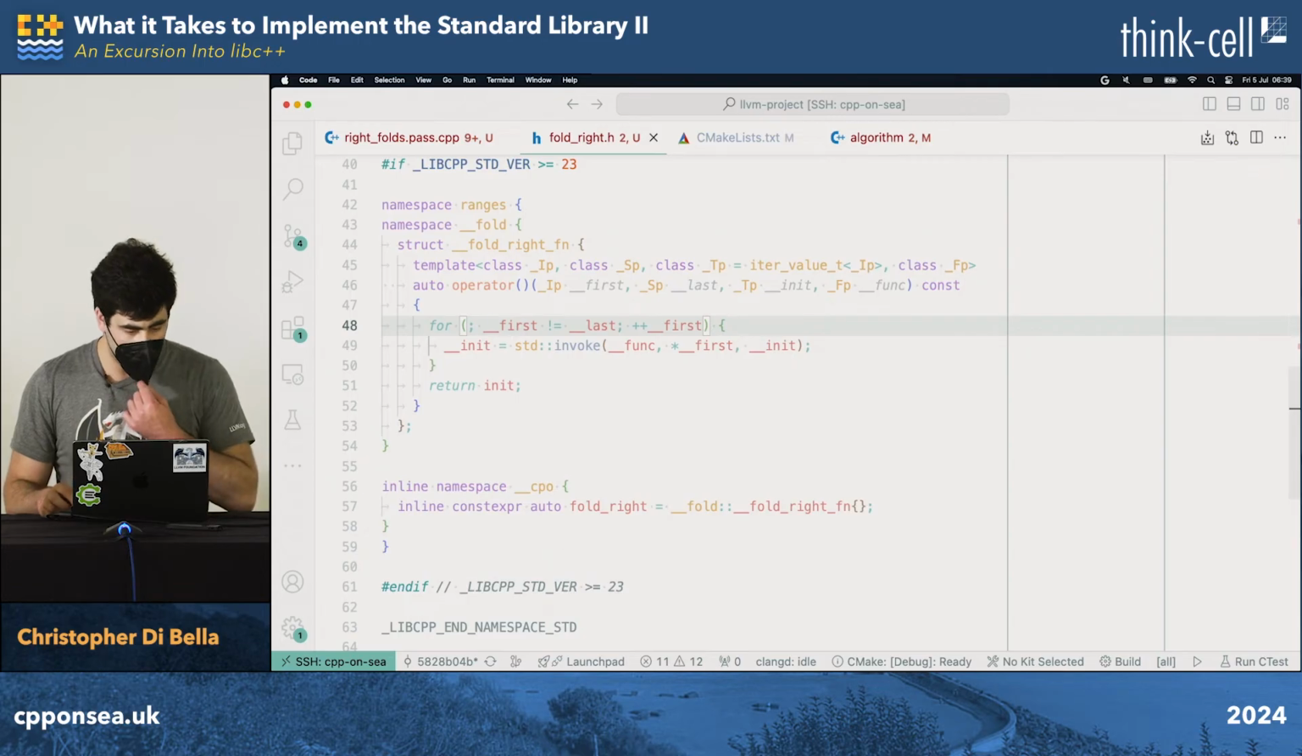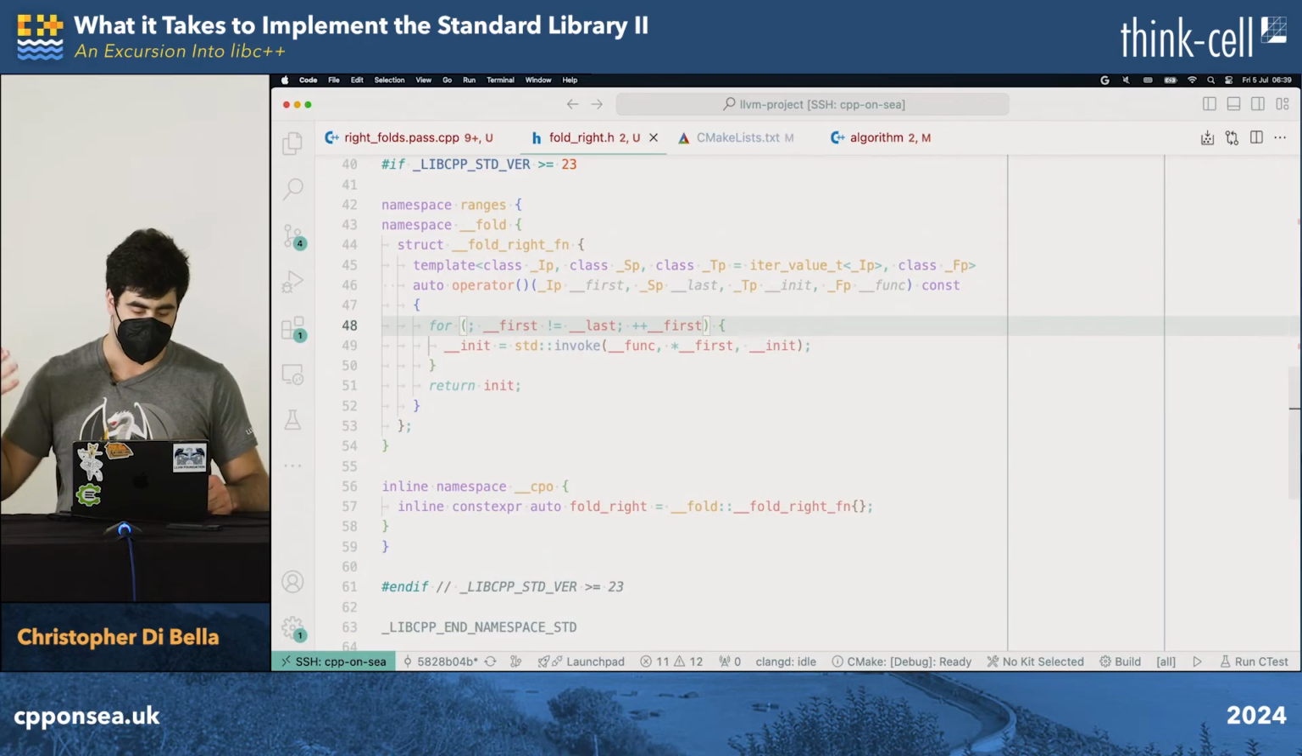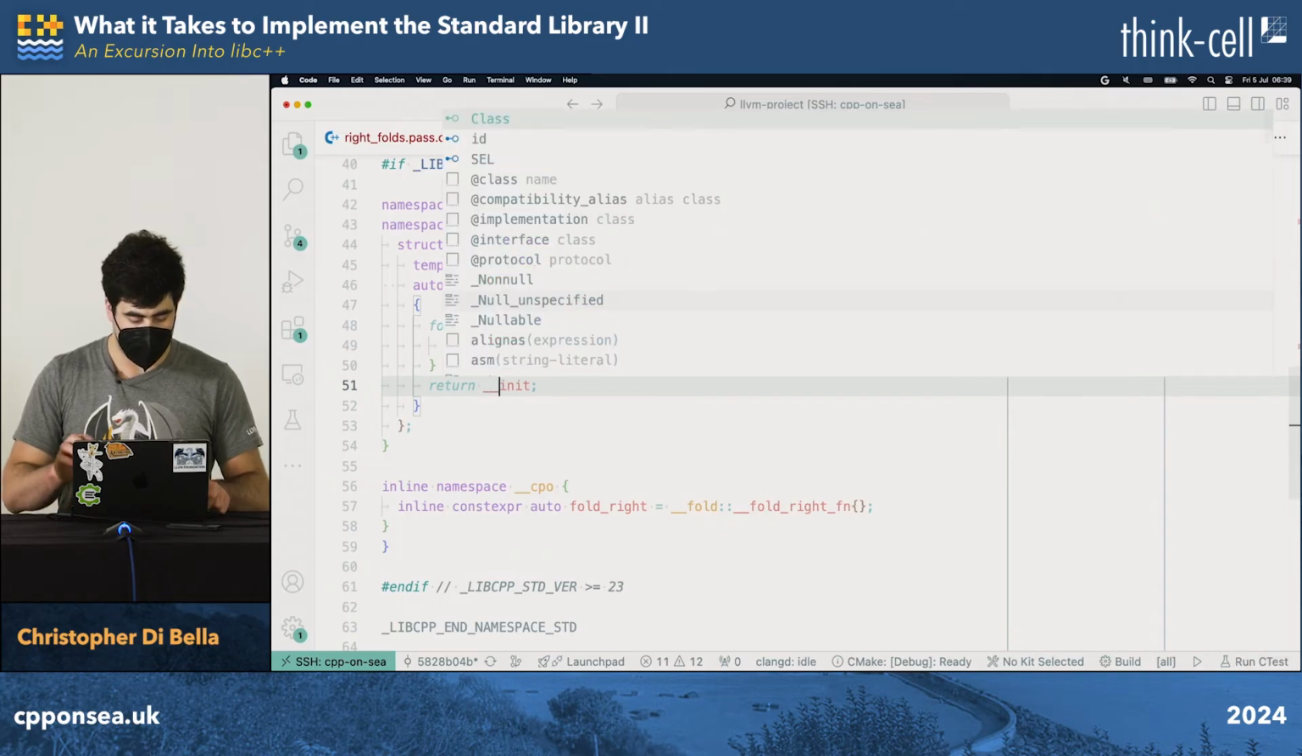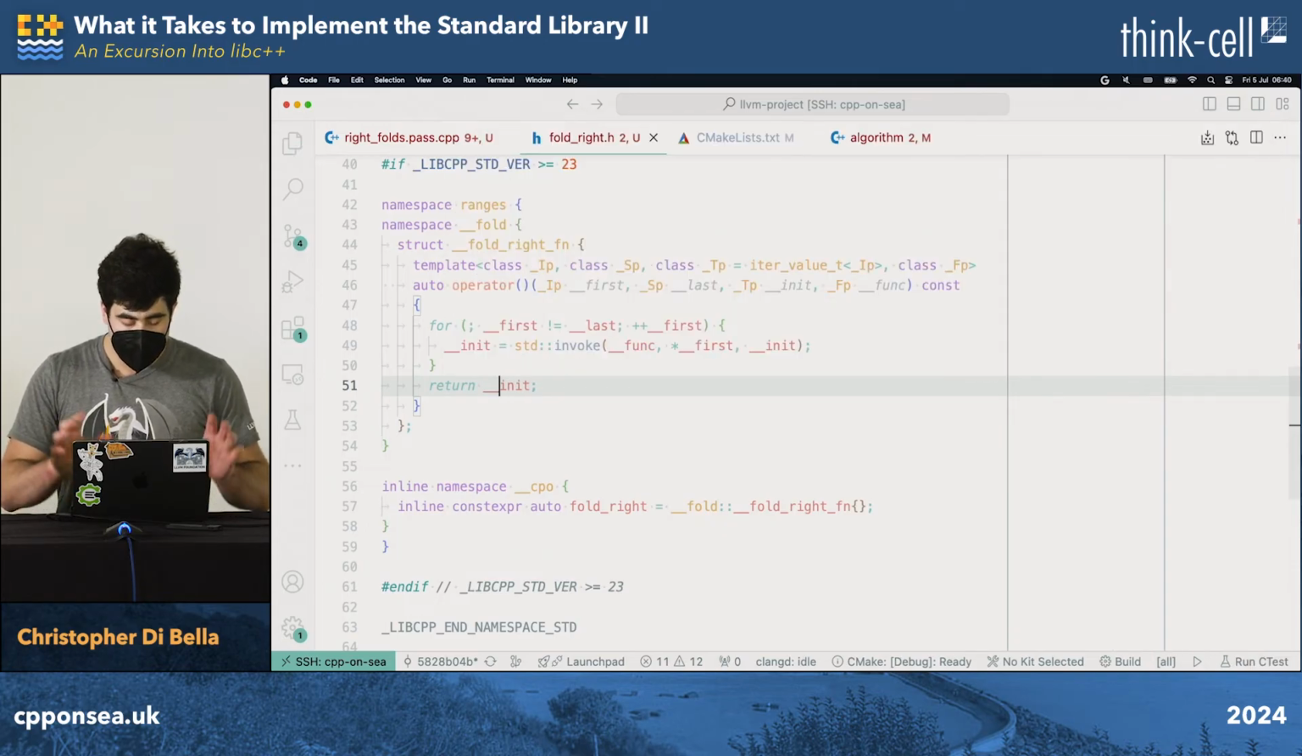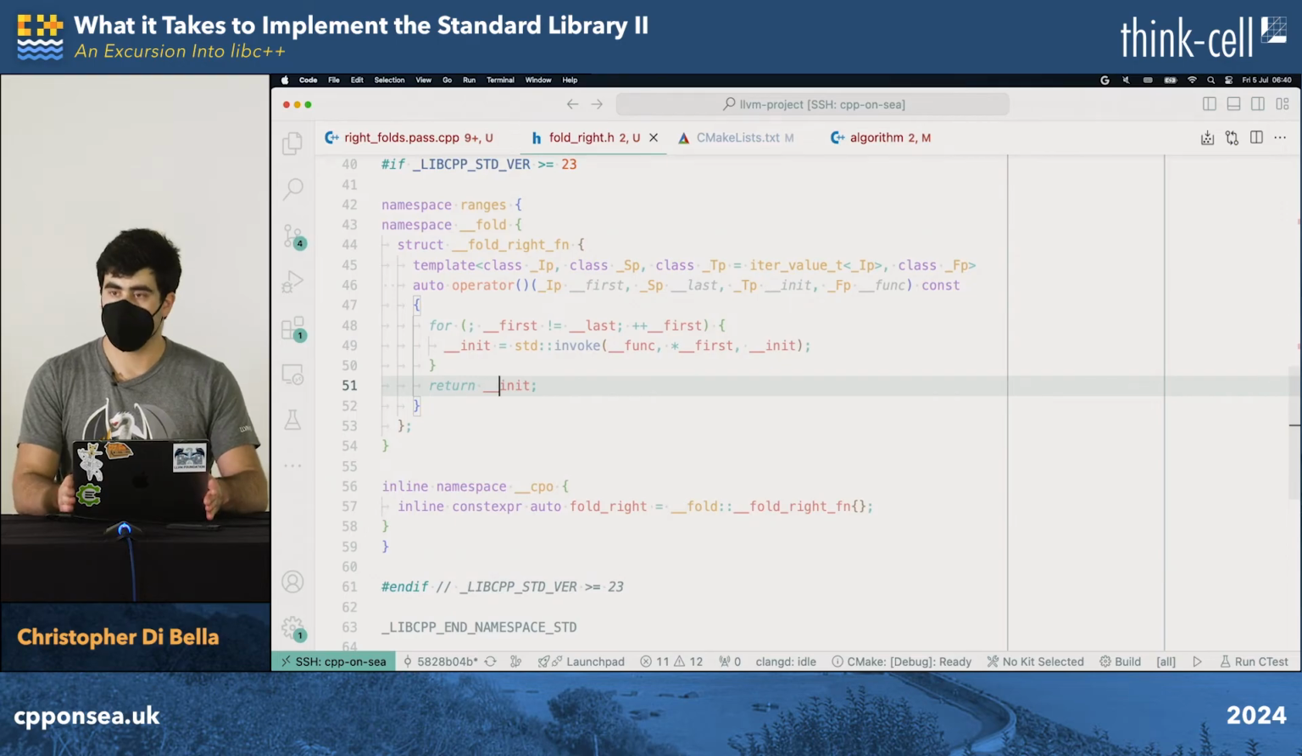So what we do is we pass in func to the invoke, and then we also pass in the parameters. Okay, are there any questions up until this point?